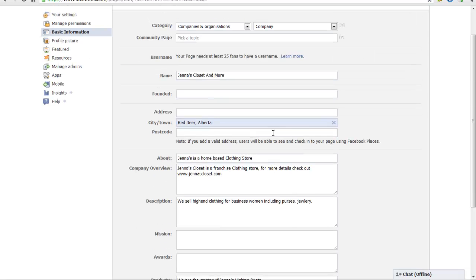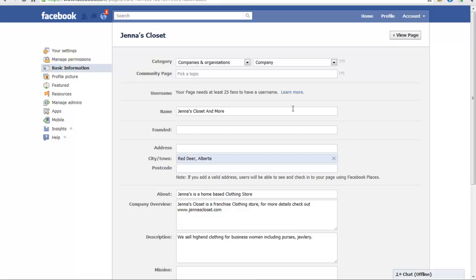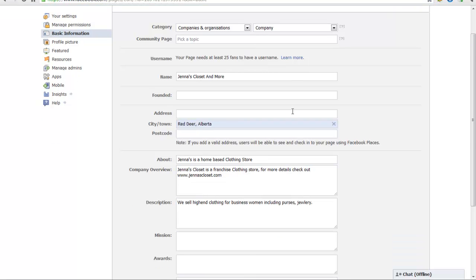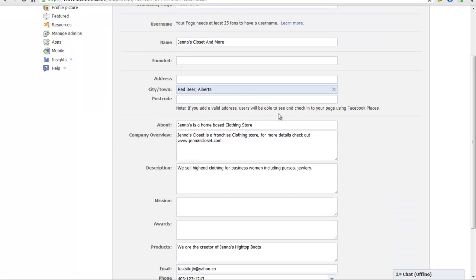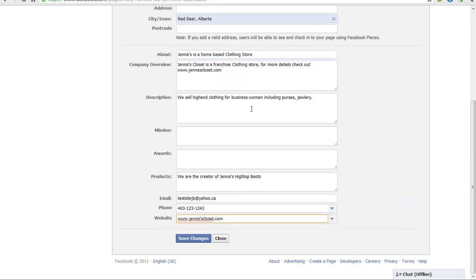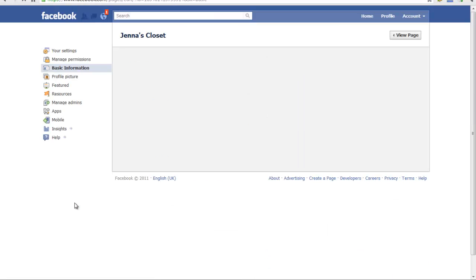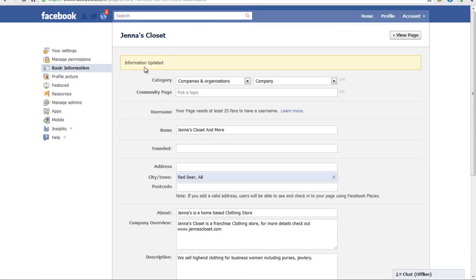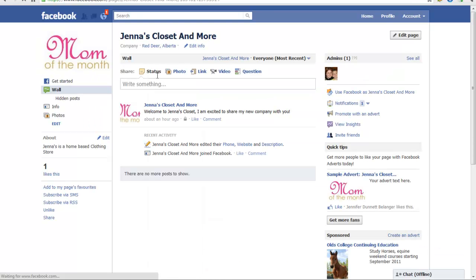Okay, so we have it all filled out. The nice thing is this is all editable. We can go back and change things as things change, whether you have a new product, new address, you want to change the wording of something, and we just hit Save Changes. So it says information updated. So to go to view page up at the top, so now it takes us back to our home page.